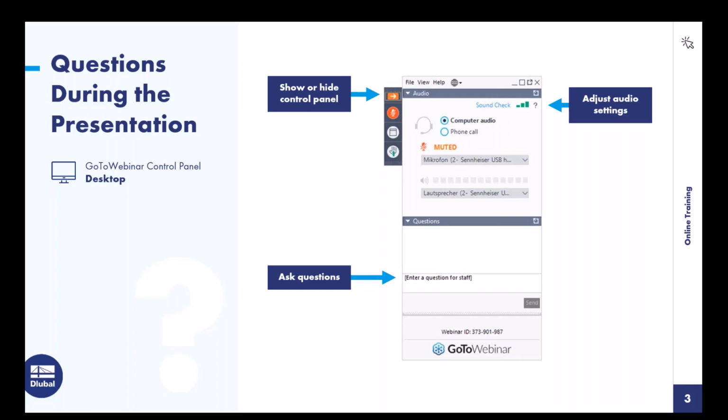You don't have to give hand signals. You can just use the chat function. The training is recorded. This will be sent to you after the training. You also get all the models used.